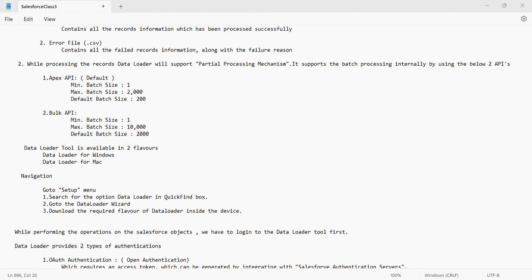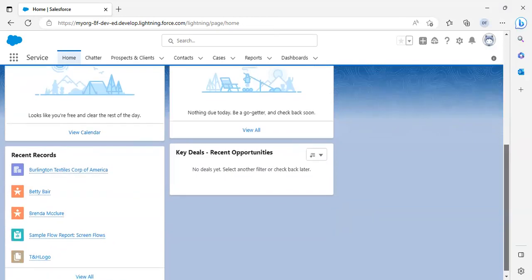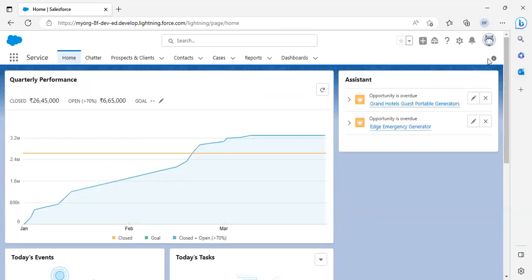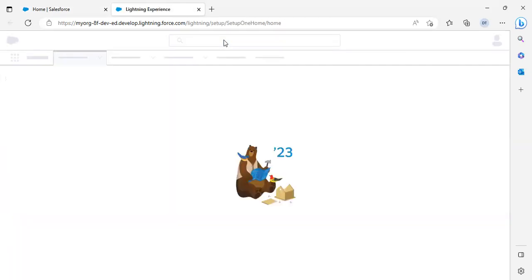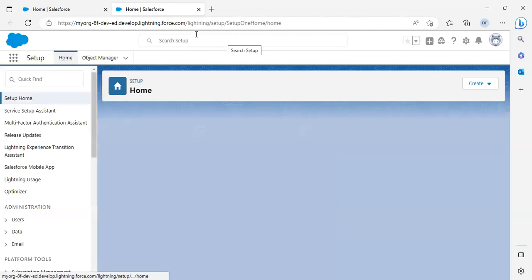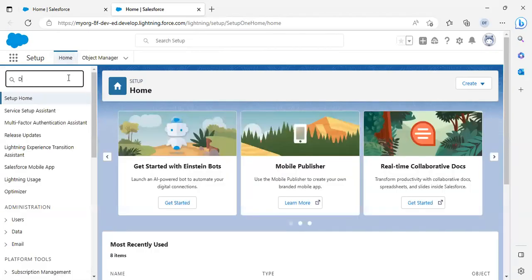Okay. I logged into a different org, so let me share that. Okay. So here, how to go to our data loader tool? Just click on setup, and in the quick find box, type data loader.